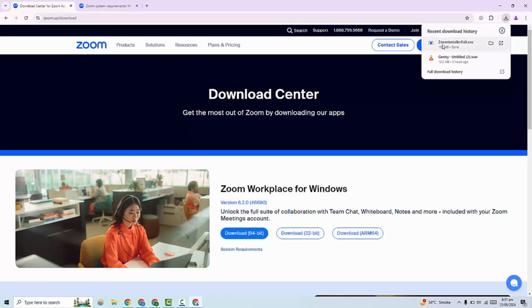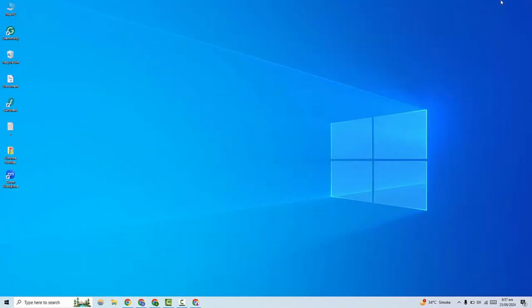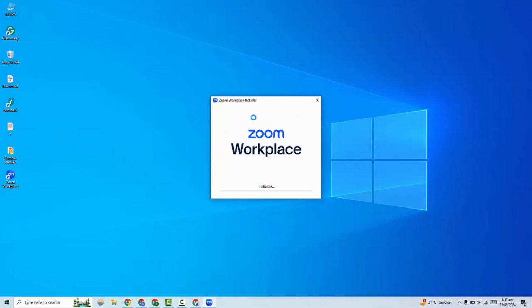Just click on it, Zoom installer. When you click on it, here you can see this type of screen, it will take a few seconds or a few minutes for installation. When the installation is completed, you will be able to use the Zoom app in your laptop or PC.